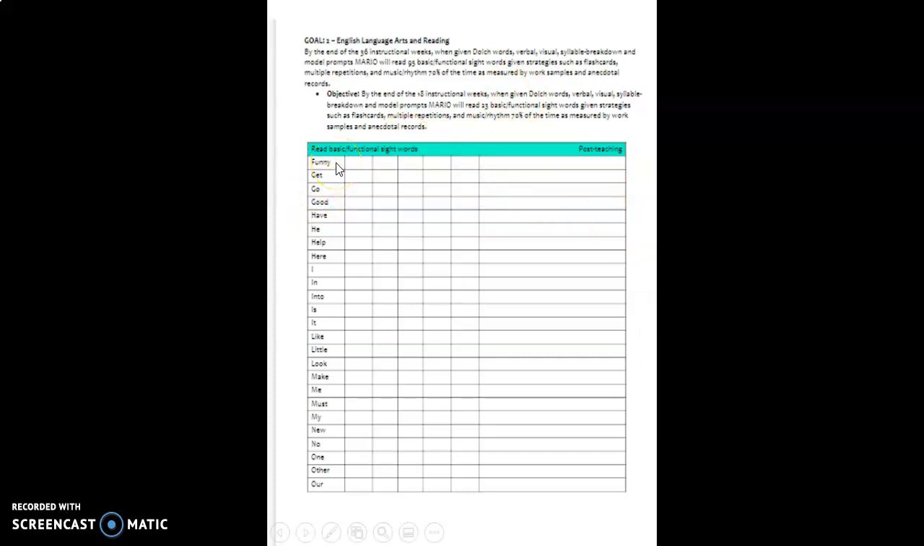Okay, this one: funny, cat, go, good, have, he, help, here, I, in, into, is, it, like, little, look, make, me, must, my, new, no, one, other, our.